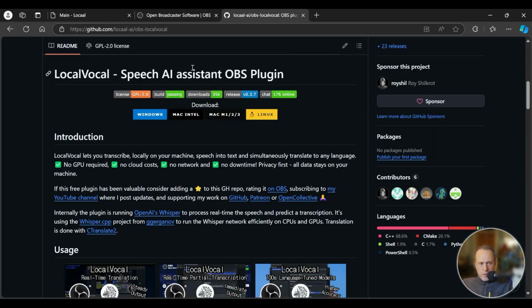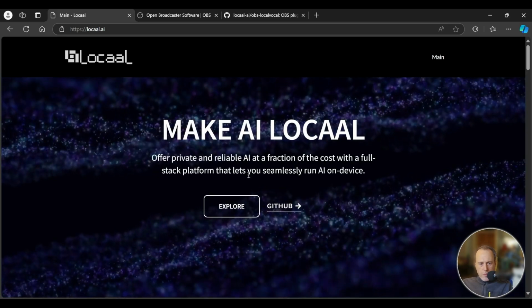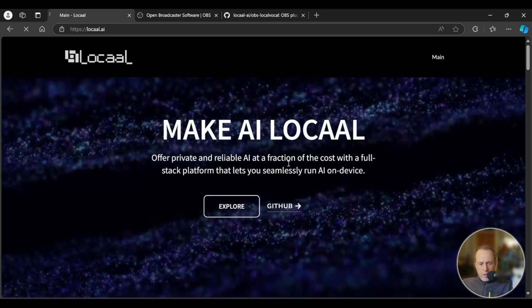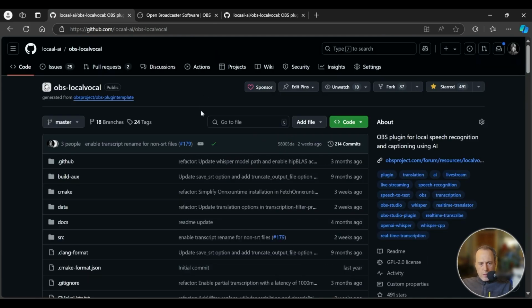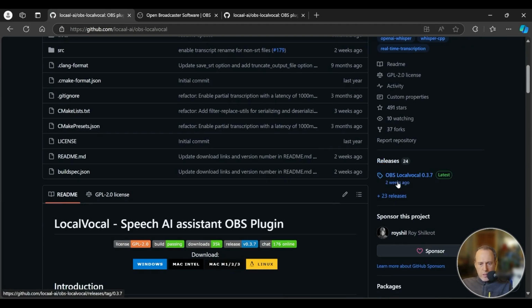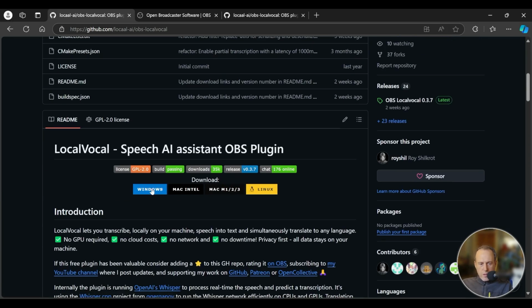Second, you would want to go to LocalVocal to download the latest version. You can do that from LocalAI and click on GitHub here. Find LocalVocal from the projects and you will get to the GitHub page where you will find releases. You can find the latest release or just click one of these download links here, like Windows, for example.